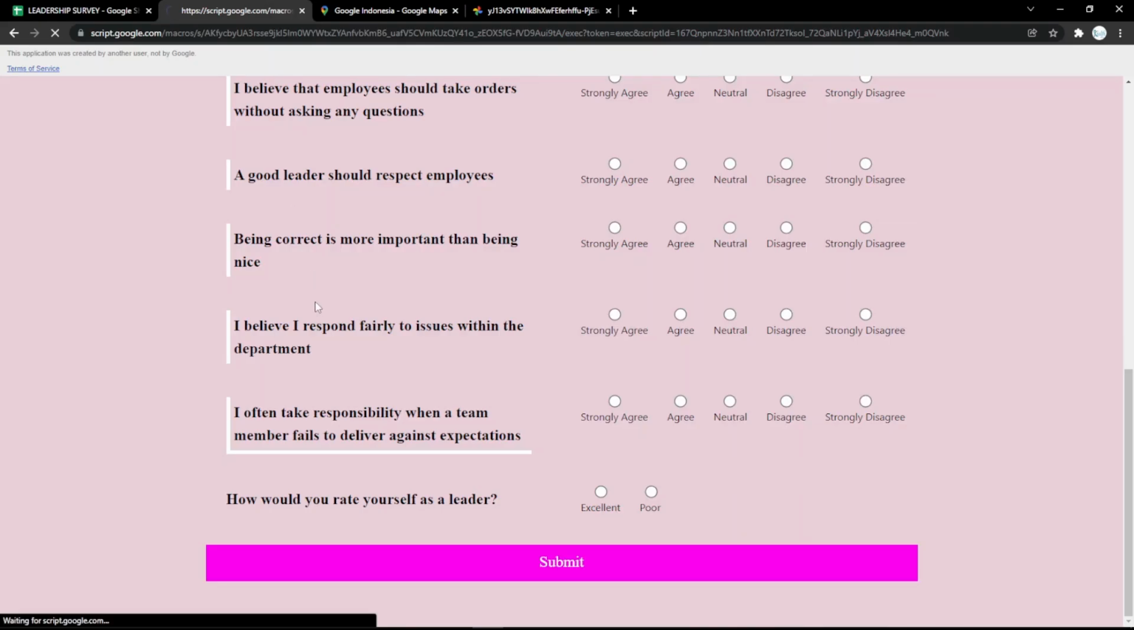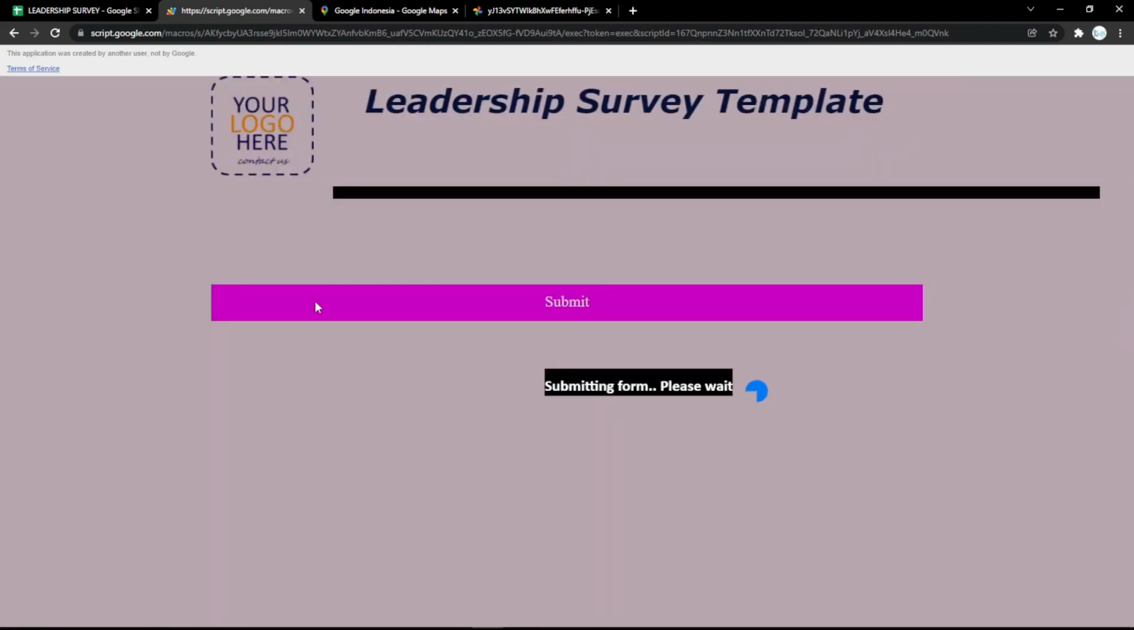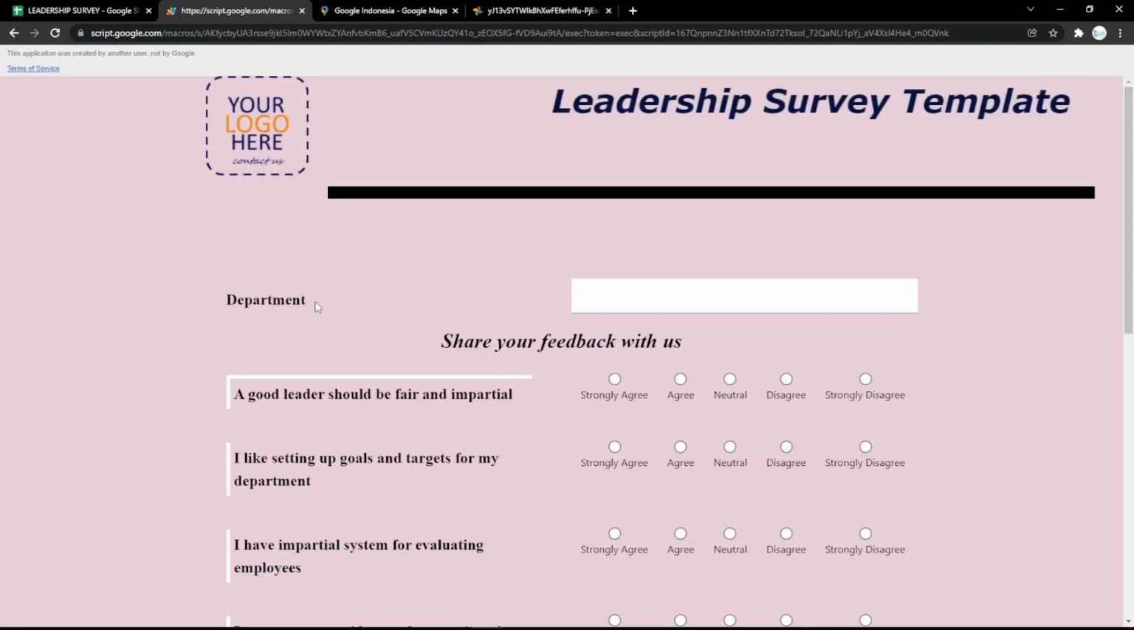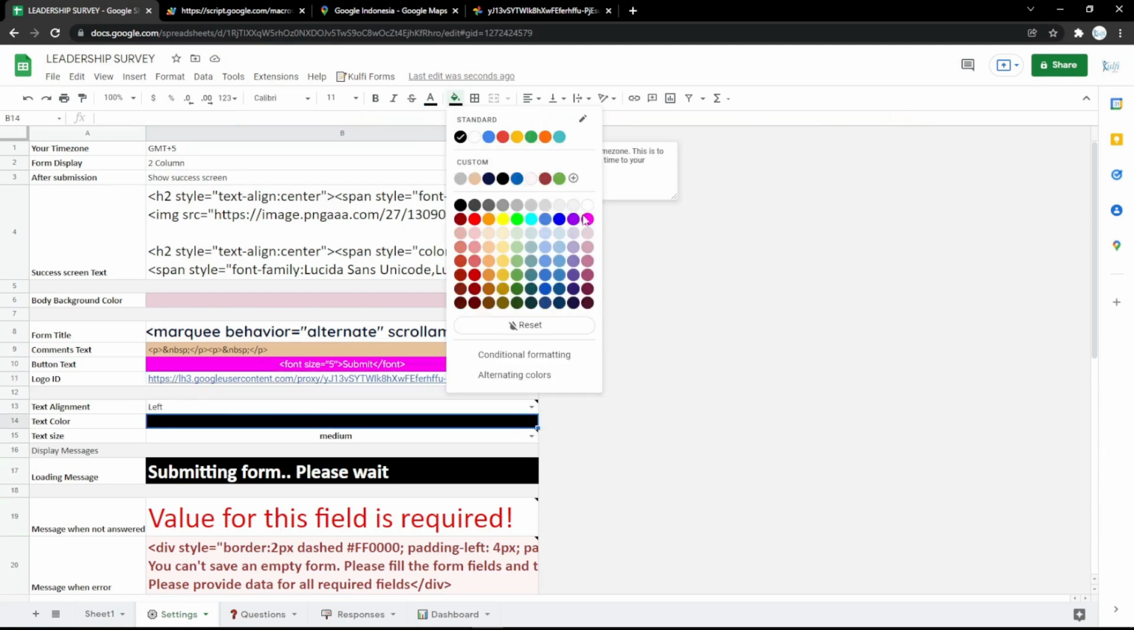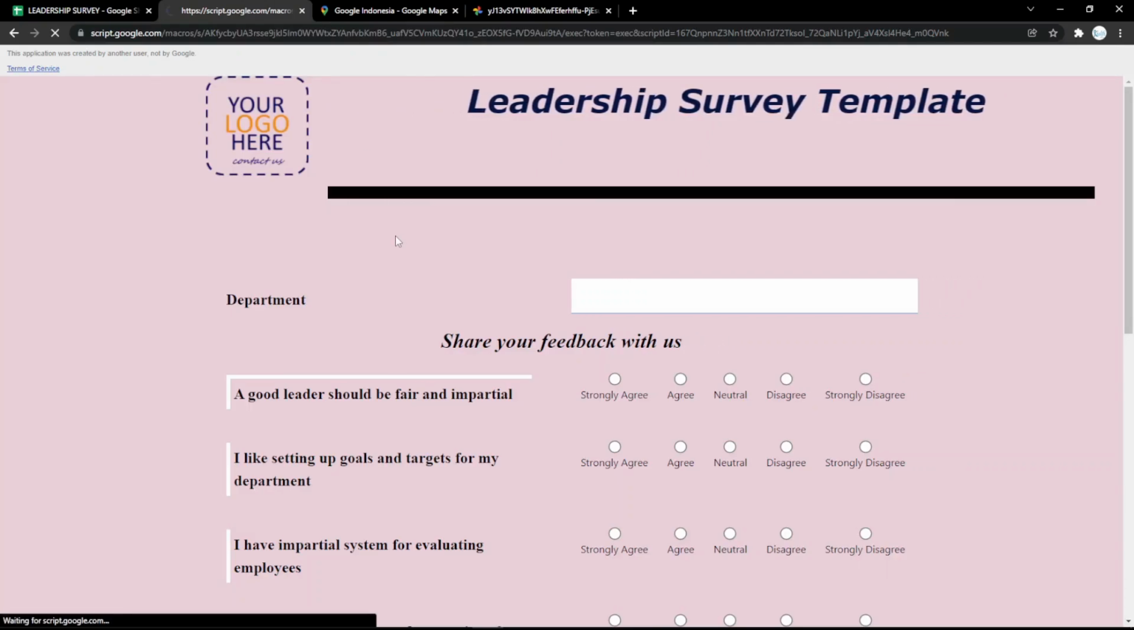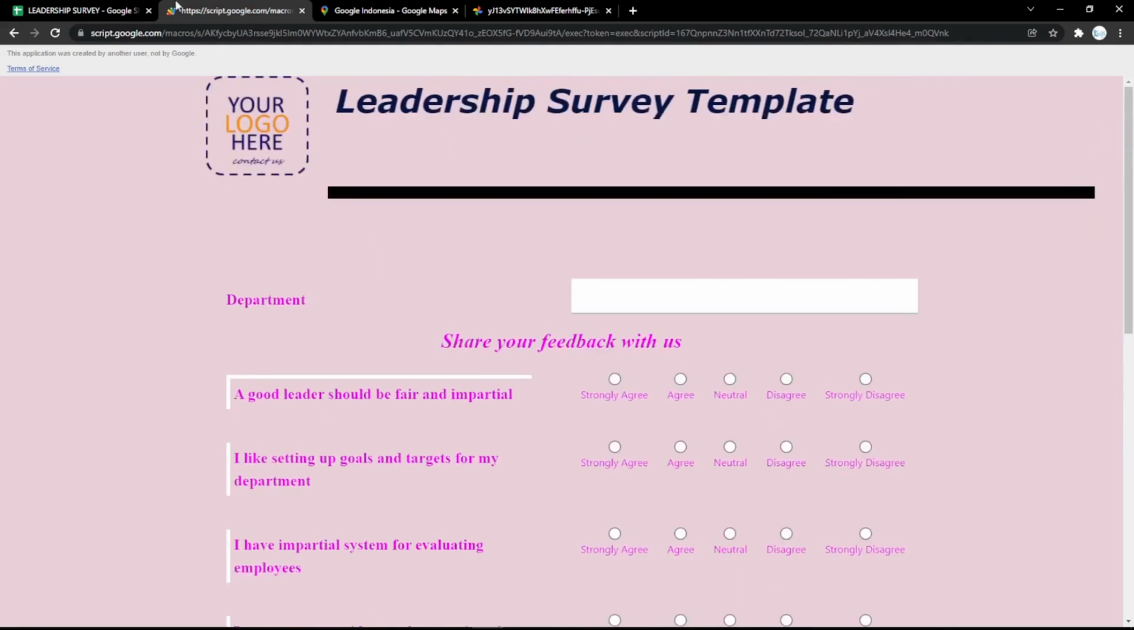You just need to copy the link and put it on the logo ID, and then like this you can refresh the form and it will update it instantly like that. It's very easy to use, but if you have any confusion again, you can comment down below. And then for the next one, I want to edit the text color. It's very easy to use.